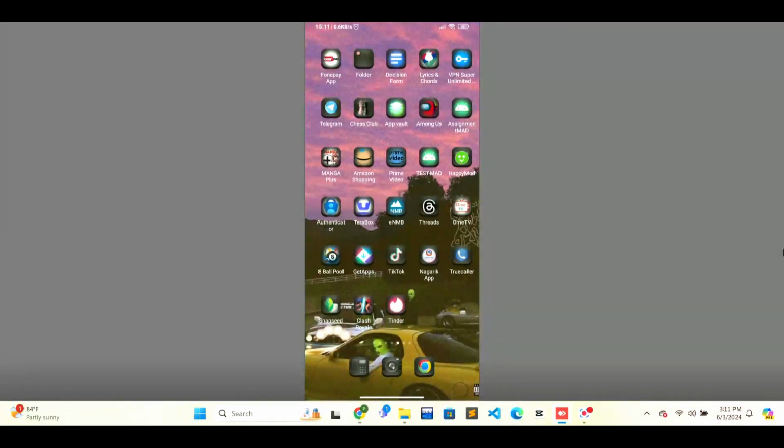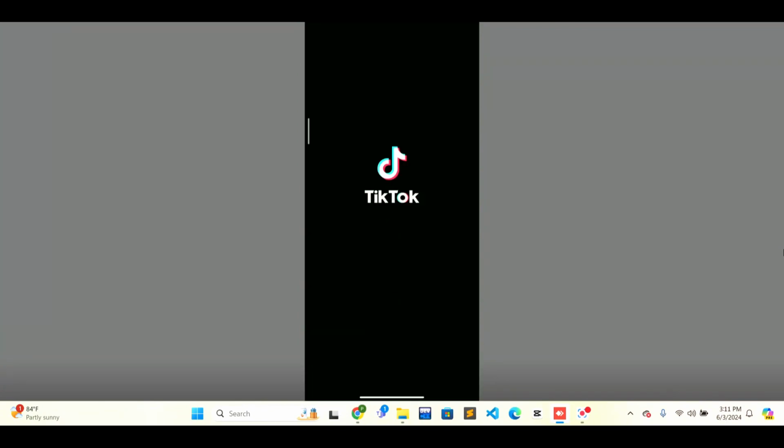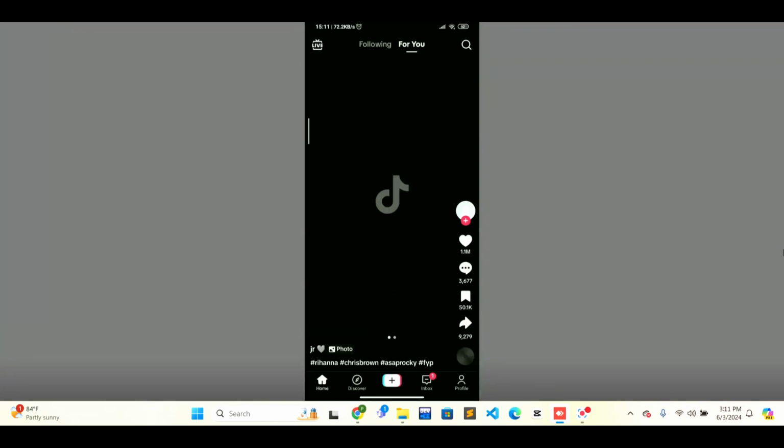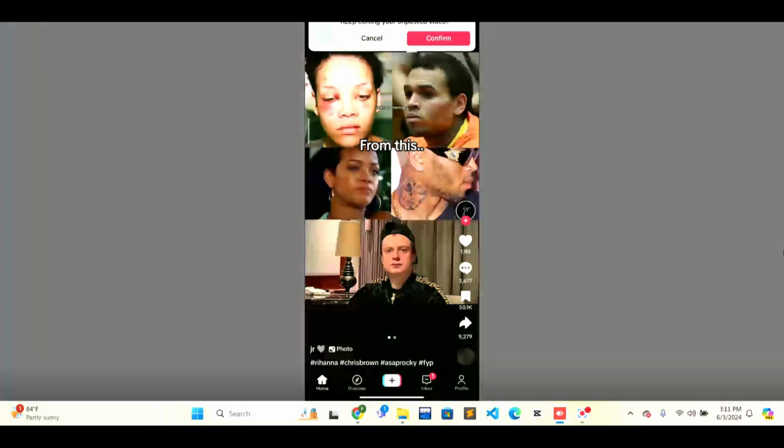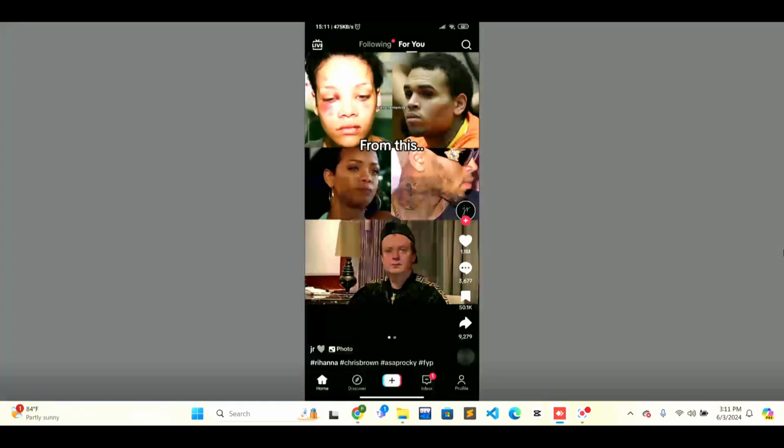So firstly, you need to open the TikTok application. It is available in both the Play Store as well as the App Store. And the TikTok application is open. Then in the bottom taskbar there is a plus sign. You just have to click on that plus sign. And another interface will open right in front of you where you can record.